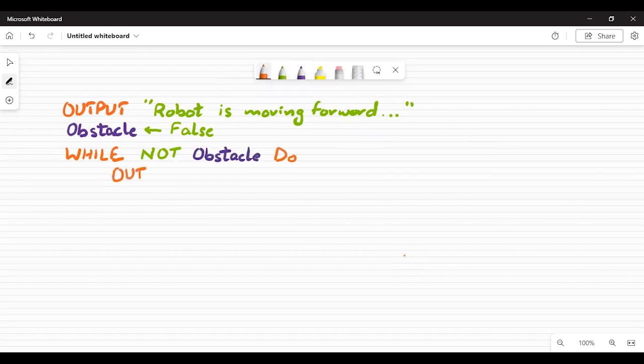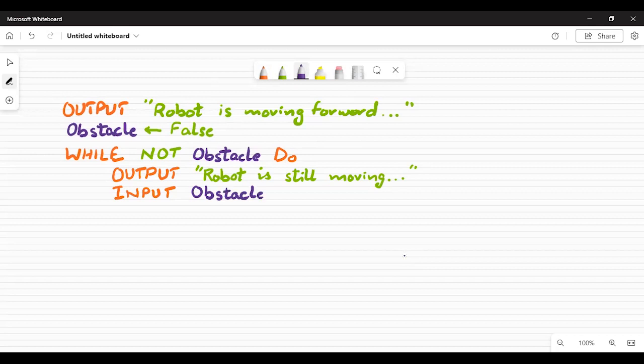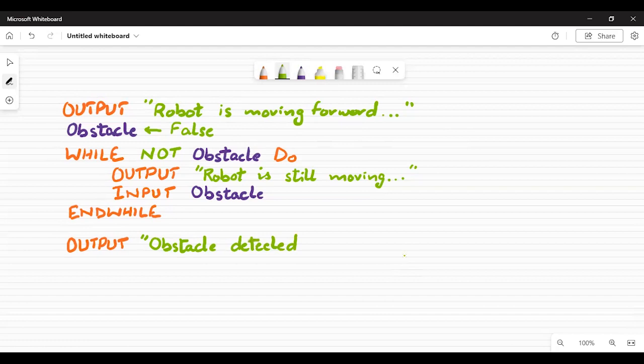While inside the loop, the robot continues moving, and we simulate detecting an obstacle by changing the obstacle value to true. The loop checks the condition again, but this time it's true, so the loop ends. The final message displays that an obstacle has been detected, and the robot stops.